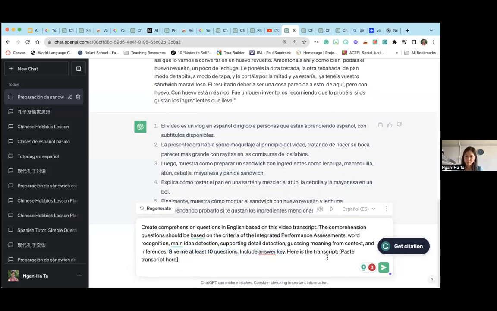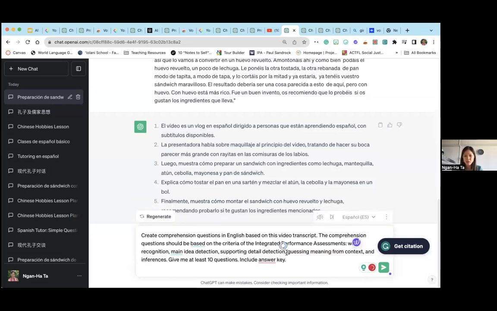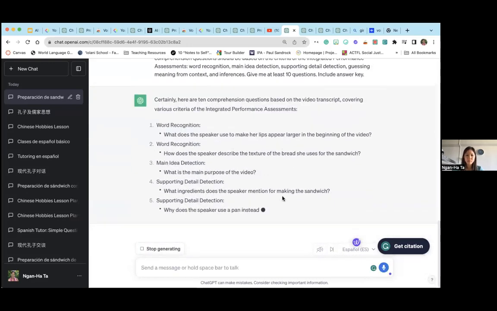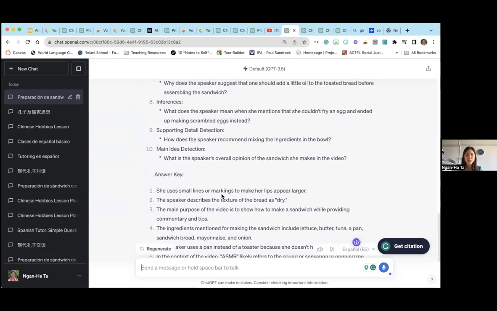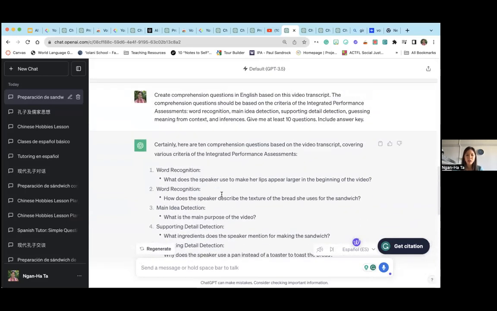And here's the transcript. But in this case, the transcript was already up here. So I'll just erase that and see what it gives me. Oh, beautiful answer key. Great. Now let's check to see if these questions really do address these categories of the integrated performance assessment.